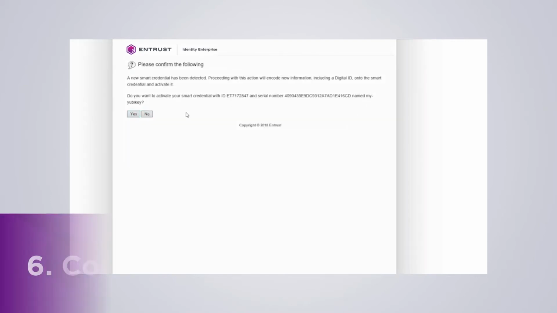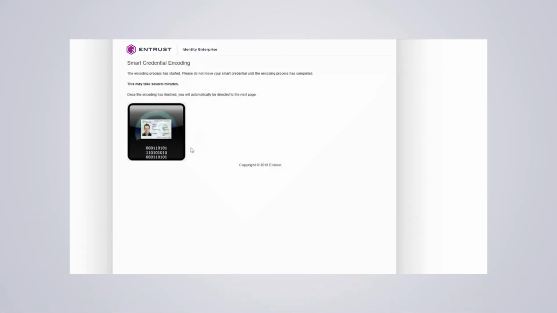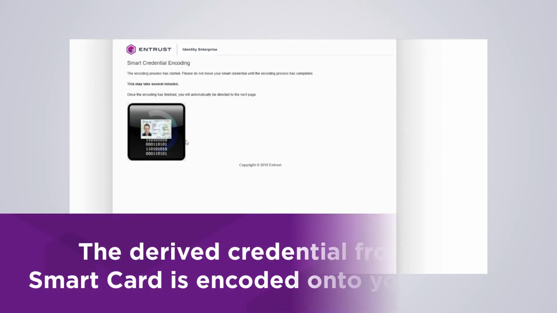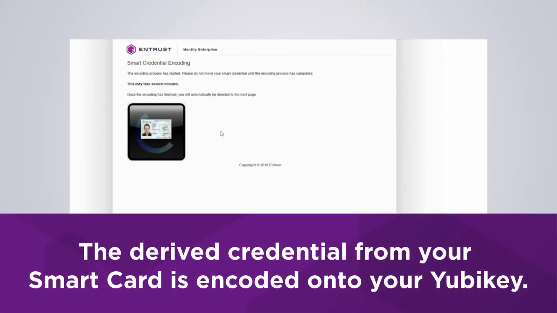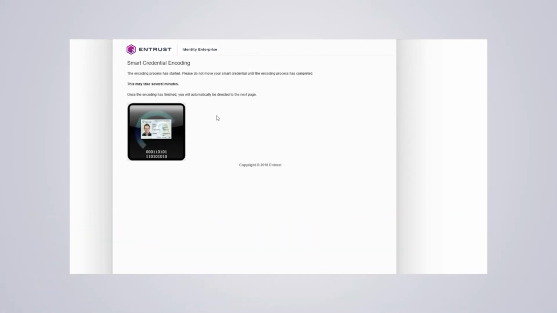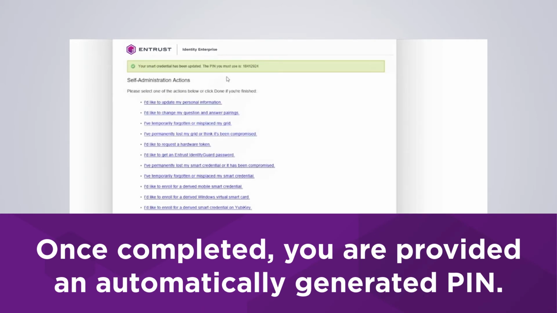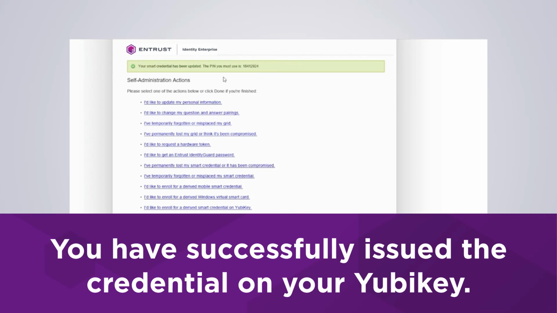And once I say yes, everything is good, moving forward, it will start actually encoding the derived credentials which are being derived from the smart card that I already put in and encoding them onto the Yubico-Yubikey. And as the process will take some time, because the keys have to be encoded and put on the Yubico-Yubikey. So it'll take a few minutes to do that, and once it's done, you will be told what the PIN is. That PIN is automatically generated for the end user.